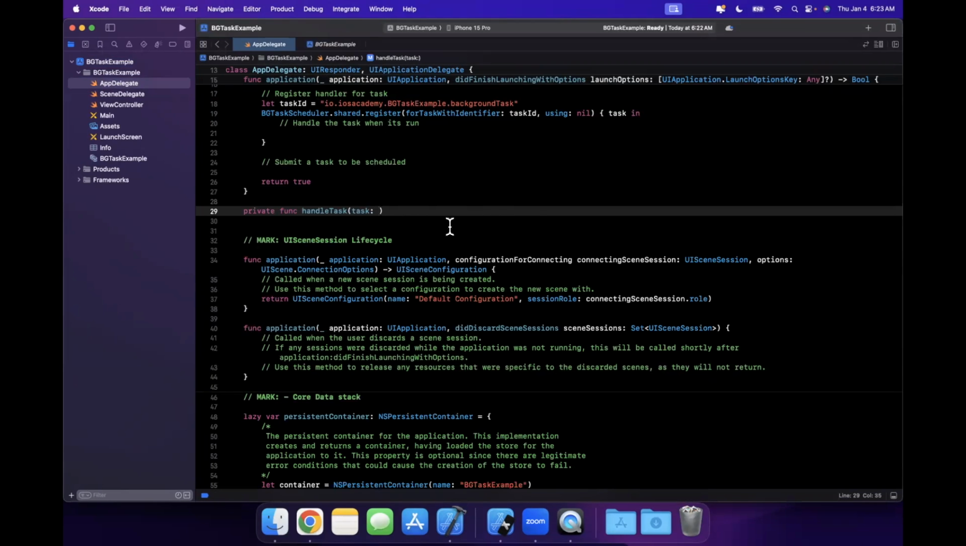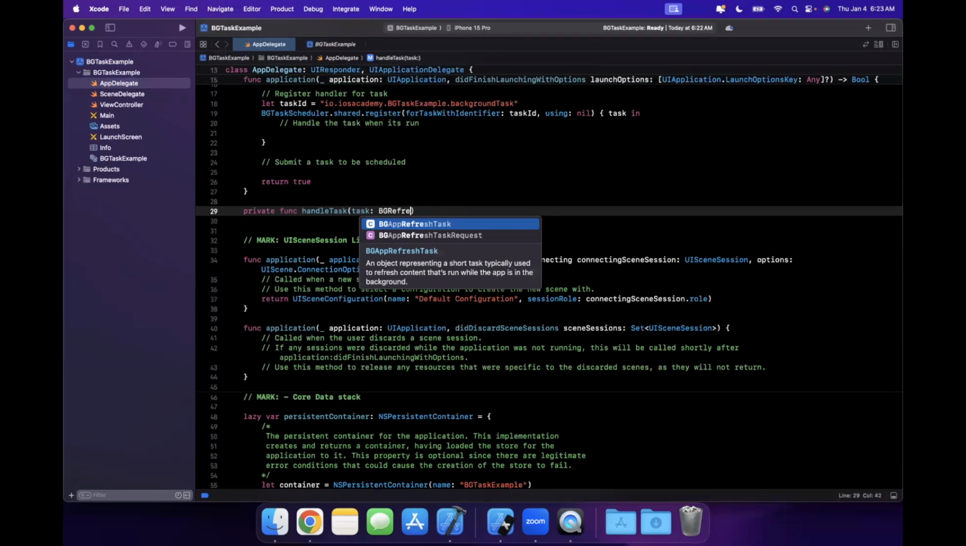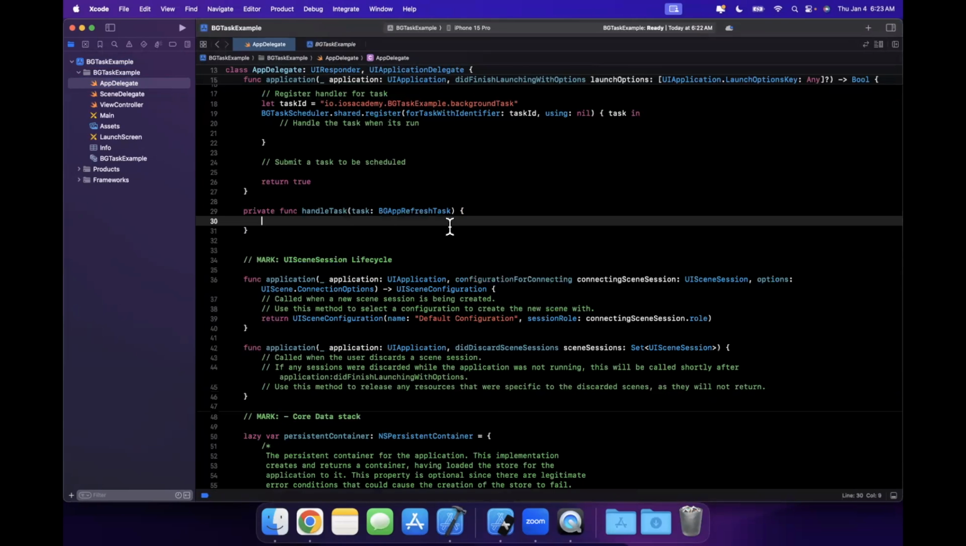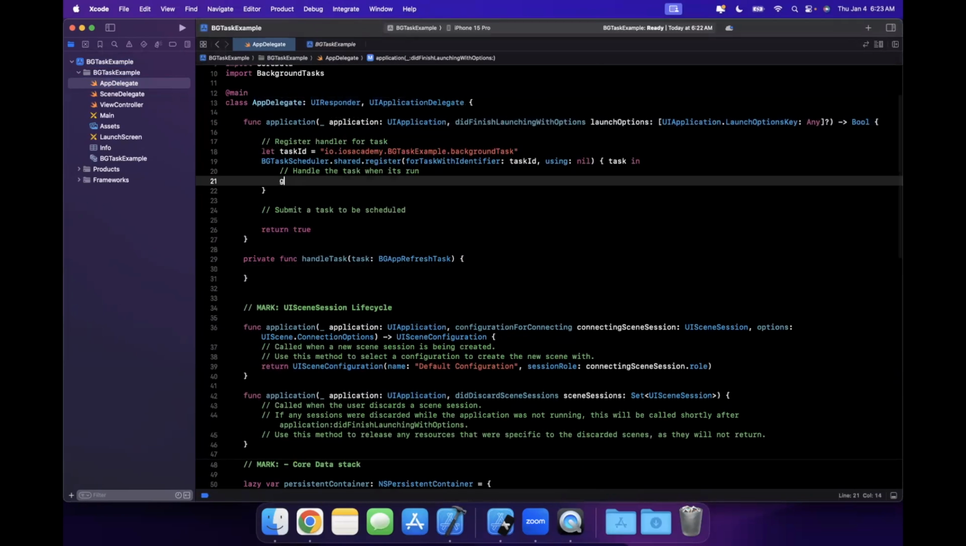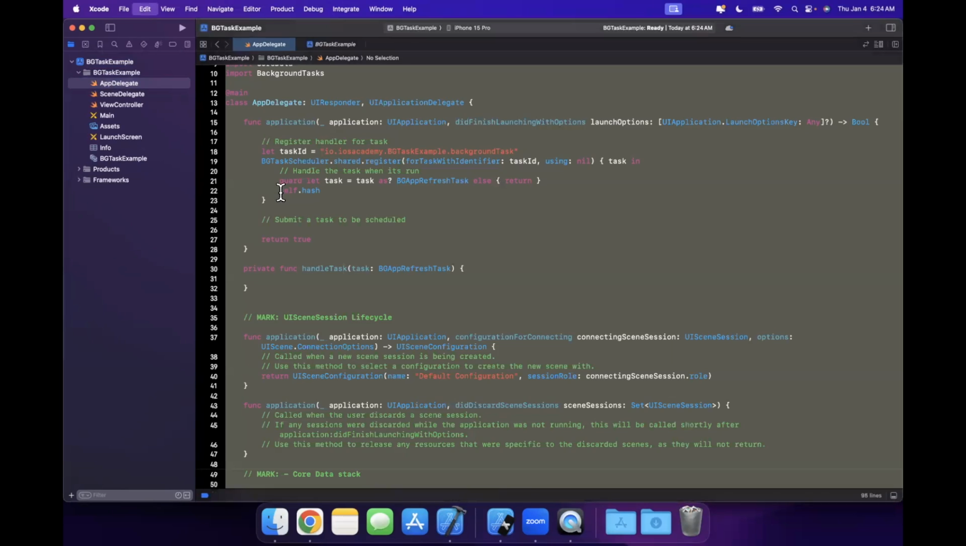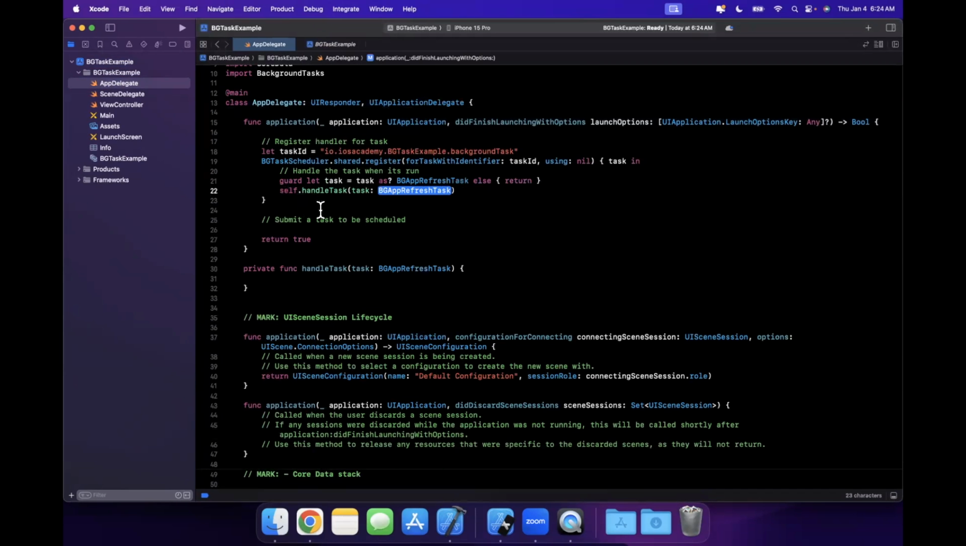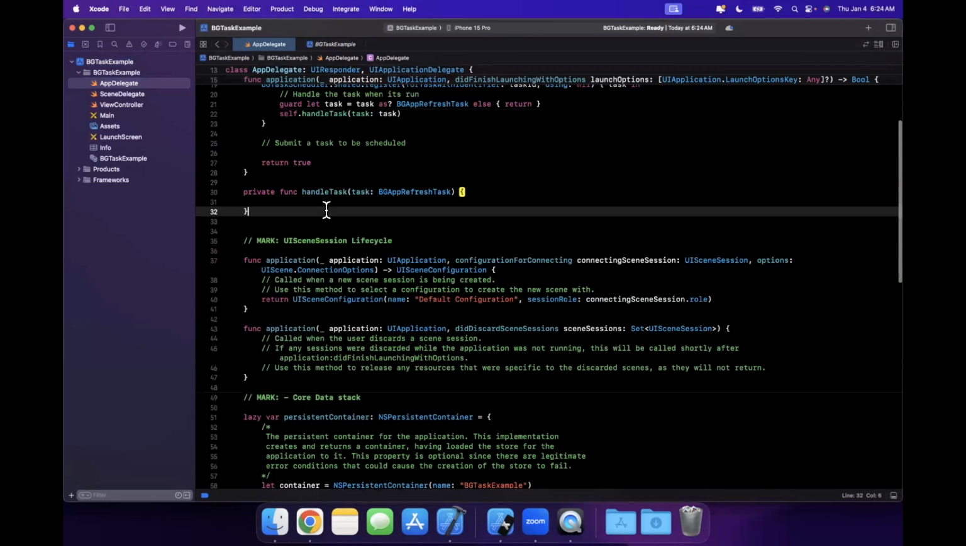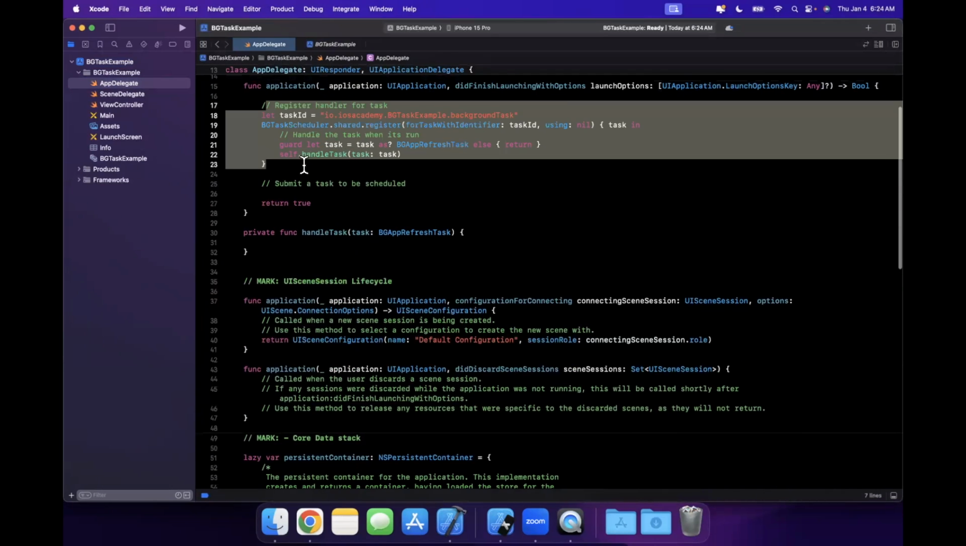And the first example we'll do is with a refresh task. So here we'll say this takes a BGAppRefreshTask. And up here we can cast, so we can say guard let task equals our task as BGAppRefreshTask. And obviously if it doesn't, we'll just break out of here. And assuming it does, we'll say self, and we'll want to handle this background task with our task passed in. And you'll see why we want to pass it in here momentarily. So we have our registration done.